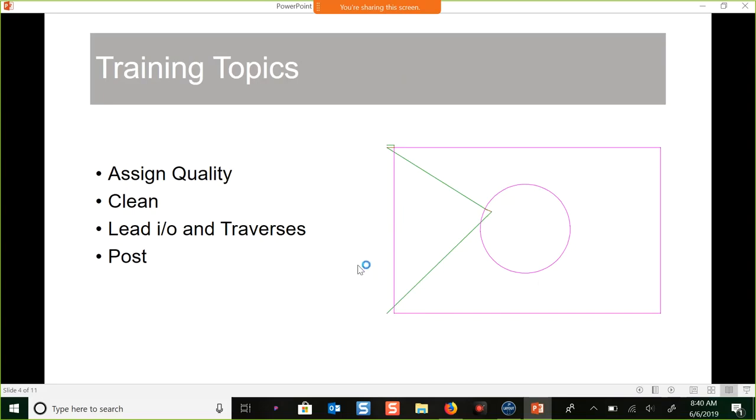So right now we're going to go into some topics that we're going to cover here. We're going to assign some qualities. We're going to clean. We're going to do lead in and lead out traverses. I'm going to show you how to post. And then there are a couple things that we're going to show you. We just are getting ready to launch the new Etch feature. And we're also going to quickly cover the ability to nest without having the nest function available.